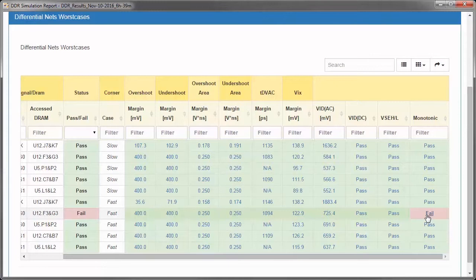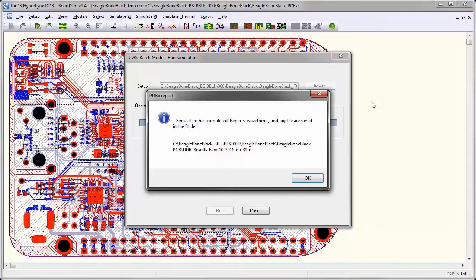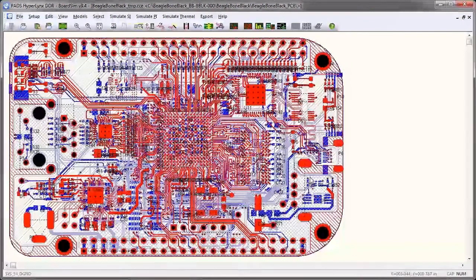Depending upon the settings that the user gave when running through the wizard, the waveforms of the nets may have been saved off, and in this case, we saved it. So this would allow for the waveforms to be viewed in the waveform viewer for later. As you can see, PADS Hyperlynx DDR is a very powerful tool that assists the user in setting up and running simulations on their DDR designs, and then gives the pertinent information about the nets simulated in an easy-to-read report.